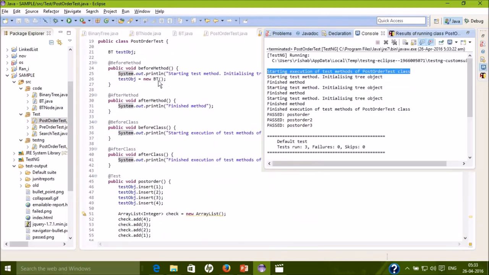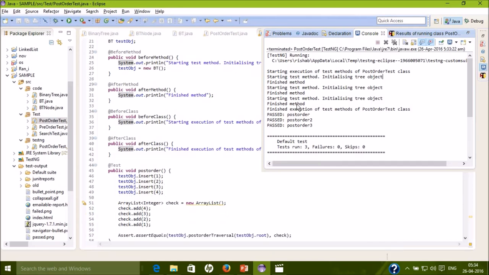The before method call says starting test method, initializing tree object, as we can see here for the first post order method, and then we executed the test method, and then the after method is called, and it says finished method. Similarly for post order 2, it calls the before method, and then after executing the post order method 2, it calls the after method, and similarly for post order 3.